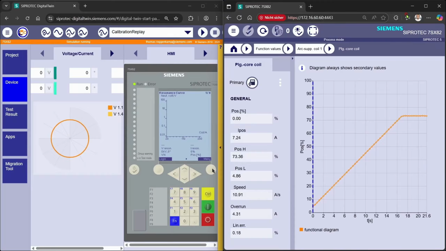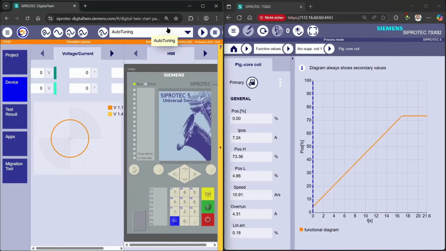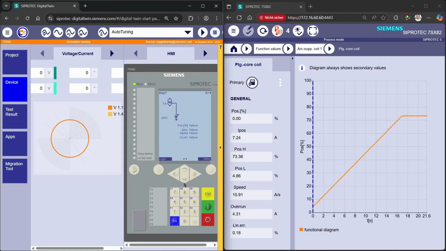Then we can also now show a very short demo in the digital twin to show the resonance curve. But therefore I just shortly have to restart. Then we can choose the other Comtrade file for replay, which will do a very short example for the auto tuning.